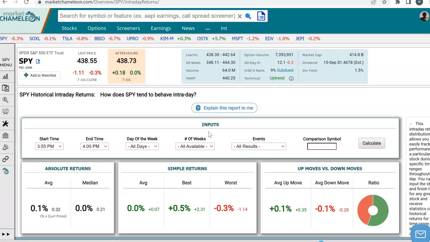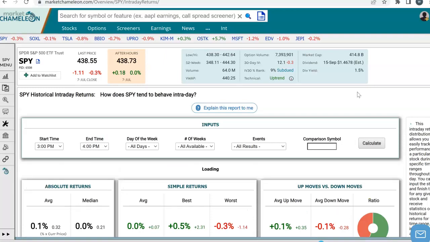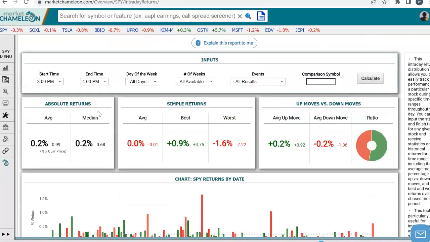For example, if we wanted to see what SPY usually does the last hour of the day, from 3 to 4 p.m., we could set that time over here. Start time, let's say 3 p.m., end time 4 p.m. And I'm going to calculate these stats. And once we calculate, we get a few different measurements.